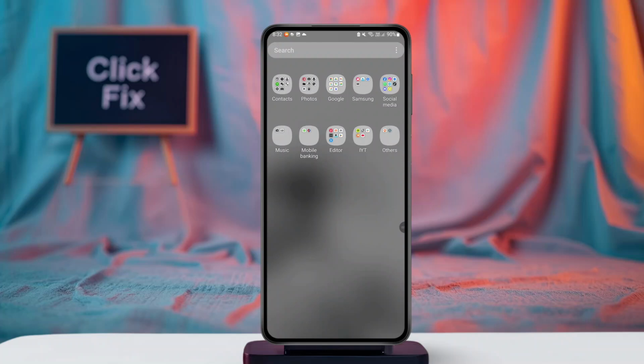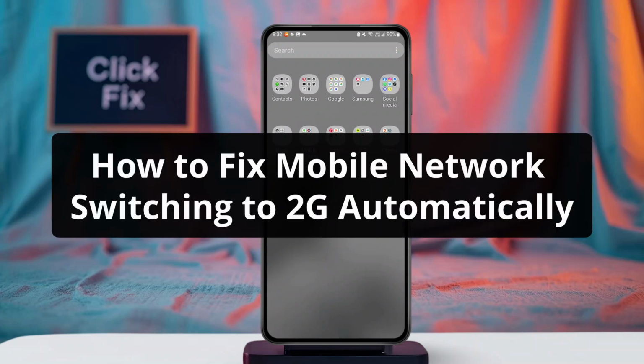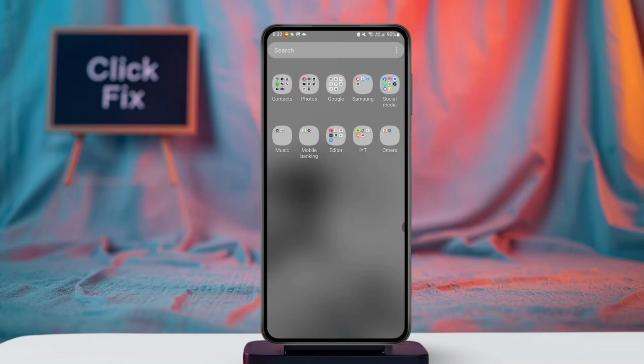Hey everybody, if your mobile network is switching to 2G automatically and you want to fix that issue, in today's video we are going to guide you through the method, so let's just dive right in.